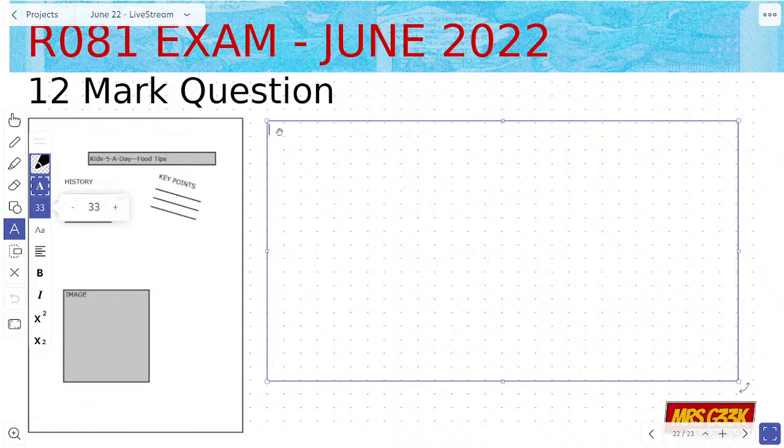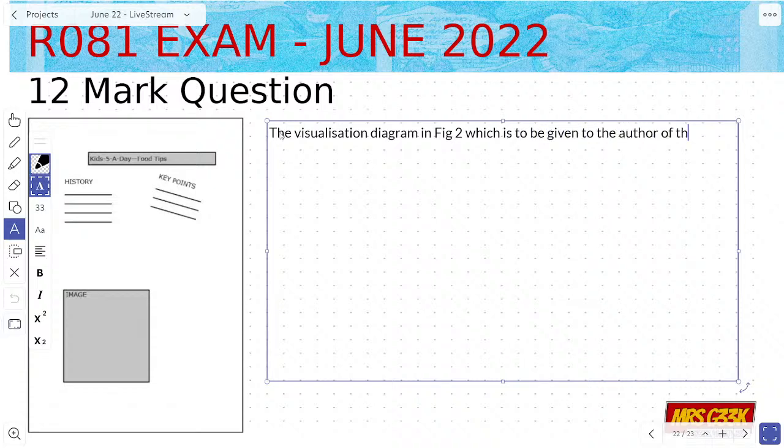Here we go. Right. Okay, so what I'm going to say is the visualization diagram in figure 2, which is to be given to the author of the downloadable information sheets. That's not how you spell downloadable. Downloadable. There we go. Information sheets is partially, somewhat, whatever, any of those words, suitable. Okay, that's your first bit done. Introduction done.